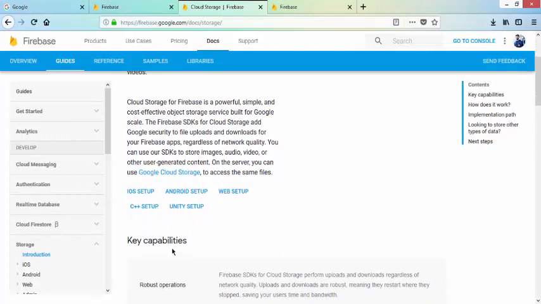As I told you before, it might be an iOS app, Android app, web application, C++, some sort of desktop-based application, or it might be your game, some sort of game. So you can store the data there, and any sort of data there.